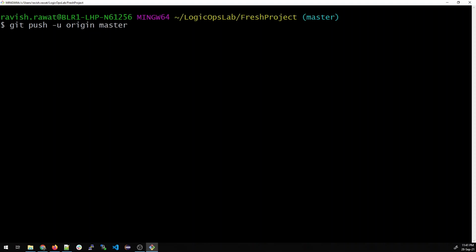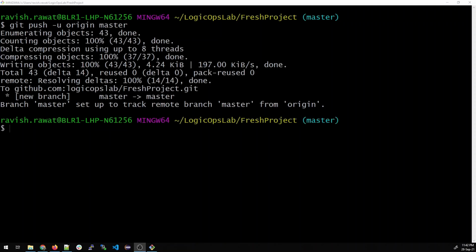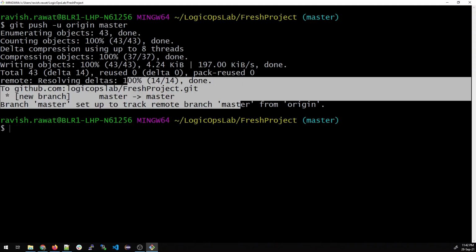This is a one-time process. Hyphen U is a one-time option because it is going to establish an upstream link between our remote repository and our local repository with the master branch. That's the first thing that you have to do. Once this is completed, you don't have to use hyphen U anymore. You just have to use git push origin master, and you can see the changes have been done.